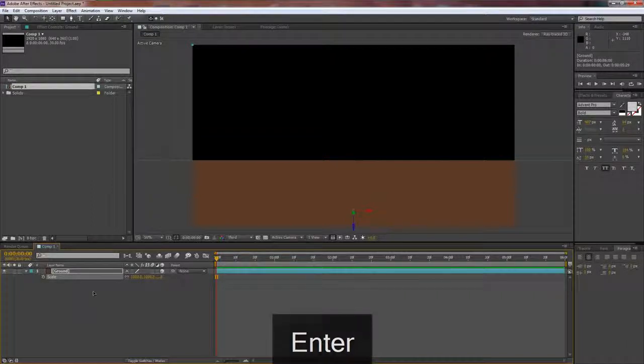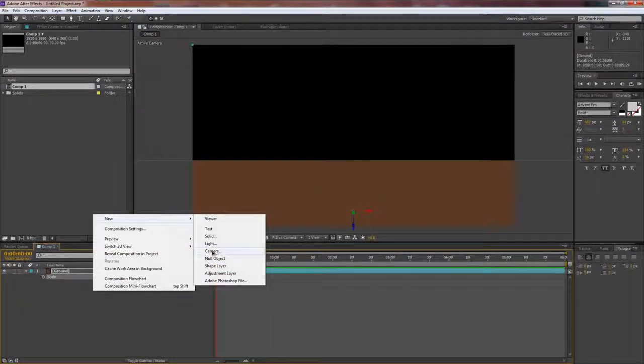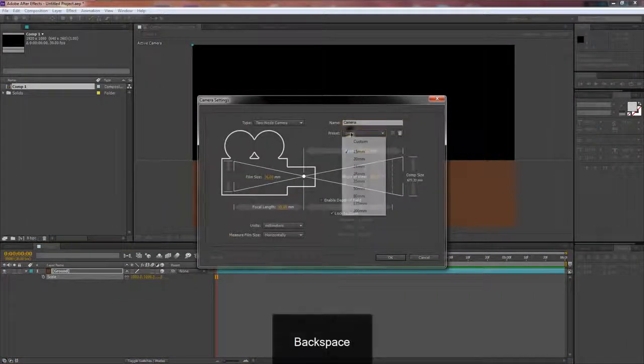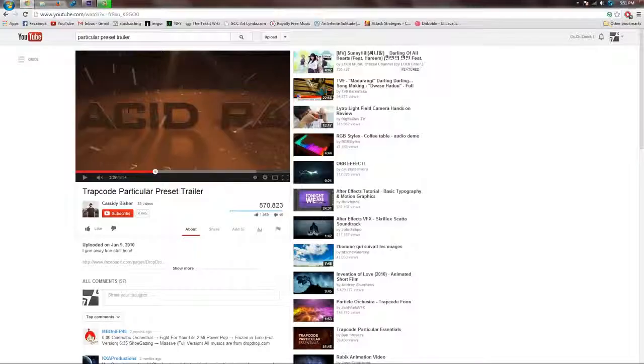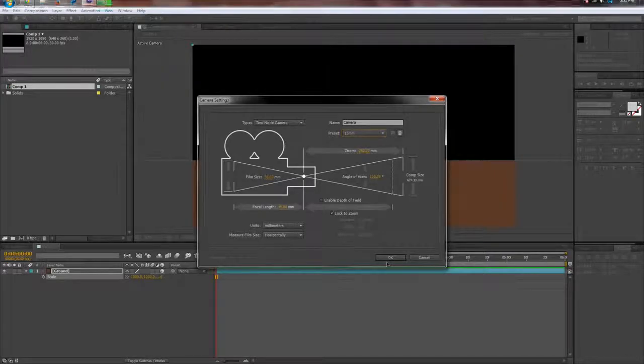Okay, so now what we want to do is create a new camera. I'm going to make mine 15 millimeters. The other one I used was 24, but in this one you could tell it was an extremely wide angle camera, so I'm going to be using a 15 millimeter.